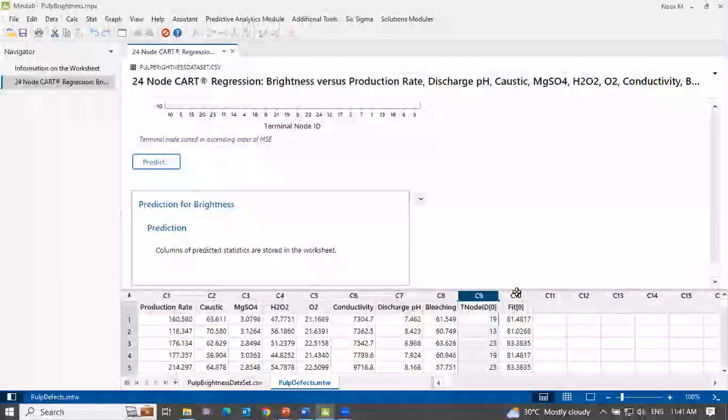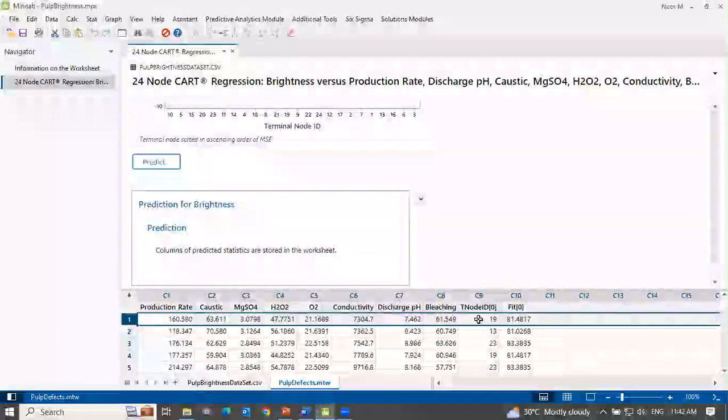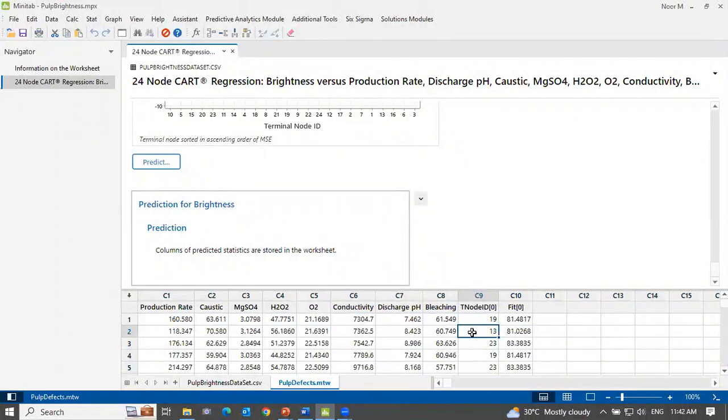So you will get the fit value. Okay, you will get the fitted value or predicted value in the worksheet, not in the output pane. In your worksheet, with the fit. Okay, the name for the prediction in this column will be the fit. And here they provide the terminal nodes. Okay, it means that this first combination is coming from terminal node 19, so the predicted value will be 81. This one is from terminal node 30, this value, and so on. So they will give you this information.